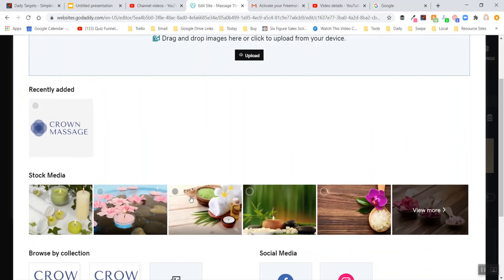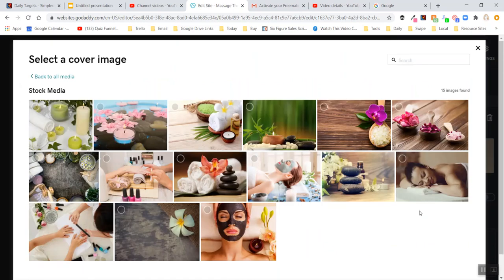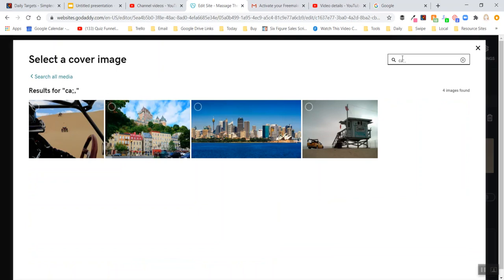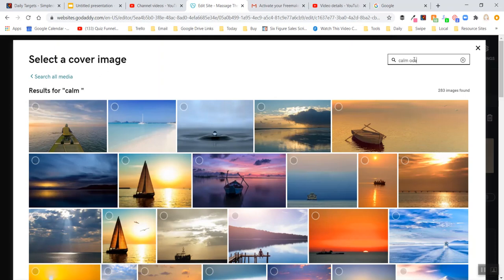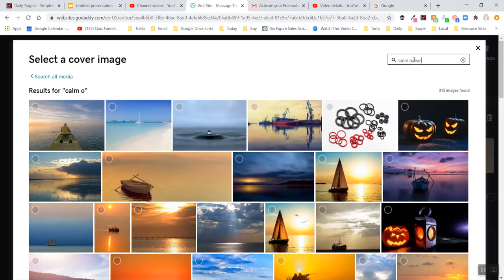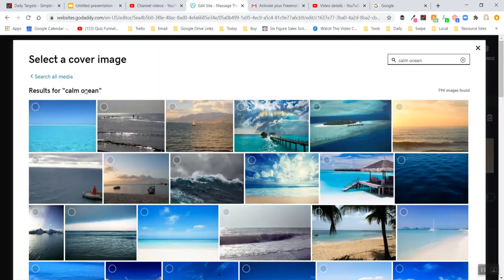But let's say you don't want any of these images. You want something completely different. You can search within GoDaddy's platform for a particular theme. So think of a keyword. Let's say I just want calm ocean. You can search for any keyword you want. So I want calm ocean. And here are some really nice calm looking ocean images.